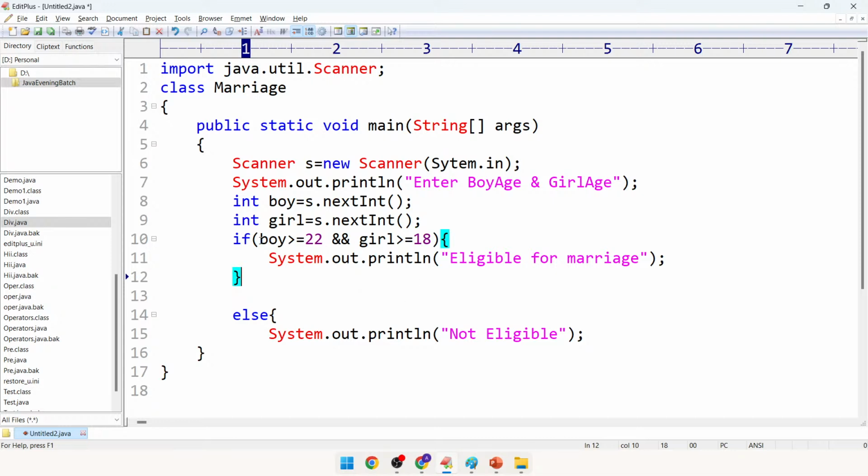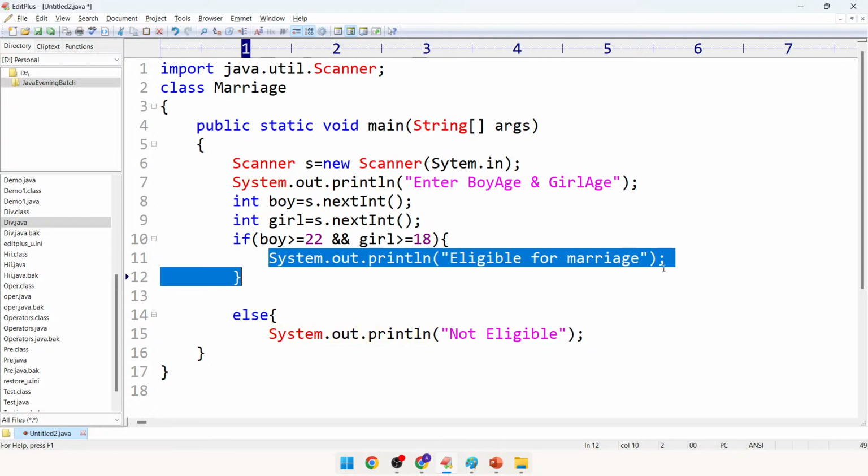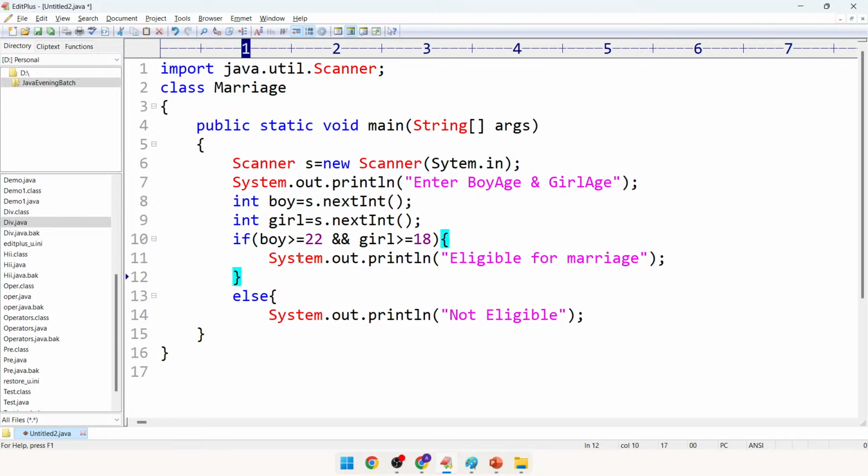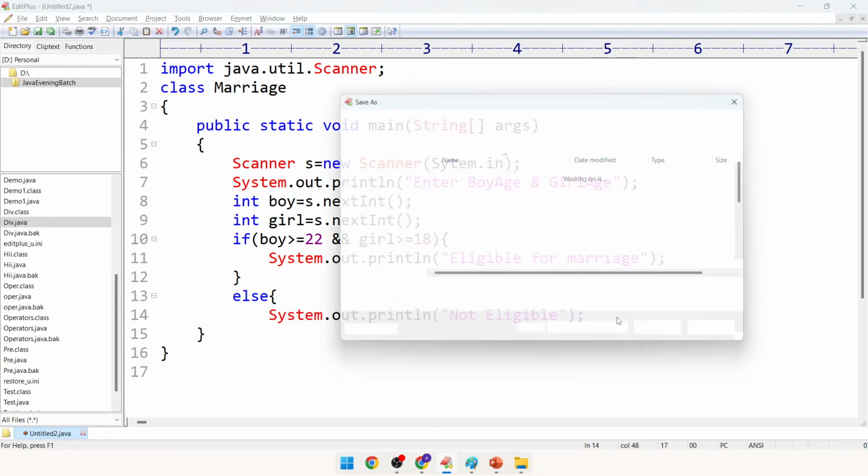Here in this if condition I am checking my eligibility age is 22. If boy is greater than or equal to 22, yeah, he is eligible for marriage. And go and check girl age also. If girl age is also greater than or equal to 18, both are eligible for marriage. At that time, proceed to execute the if condition statement. If either one is false, boy is not eligible or girl is not eligible, directly go and execute the not eligible statement. Okay, clear? I will execute this program.